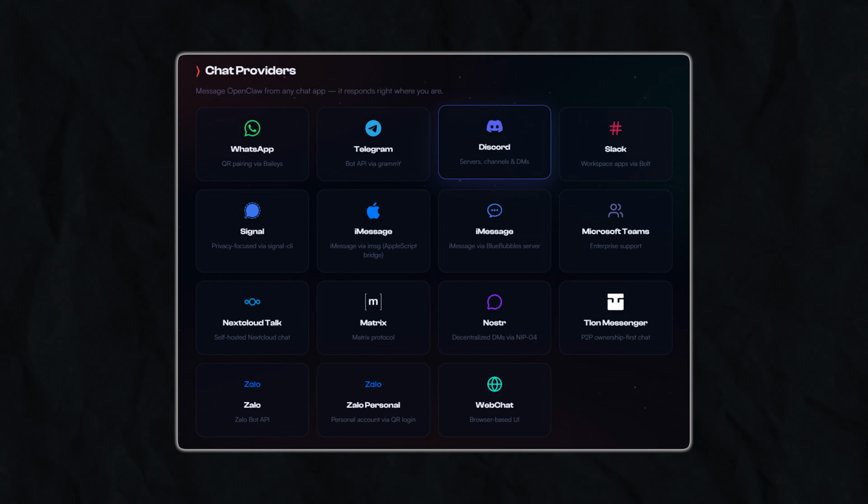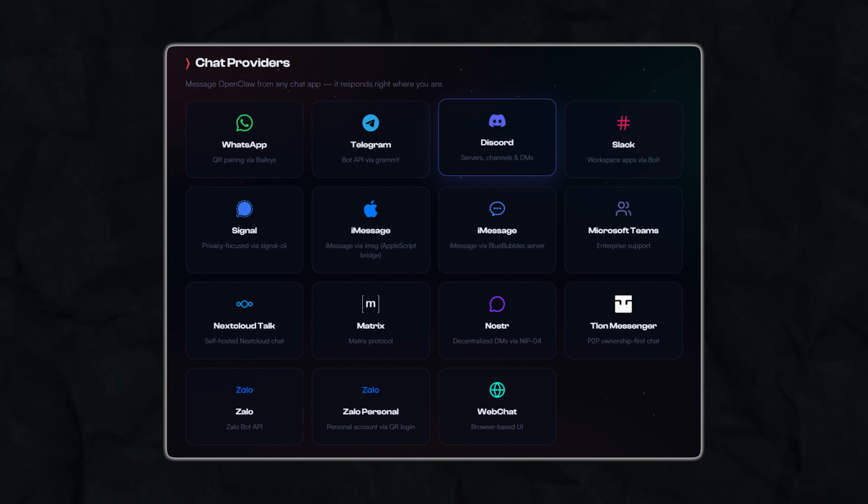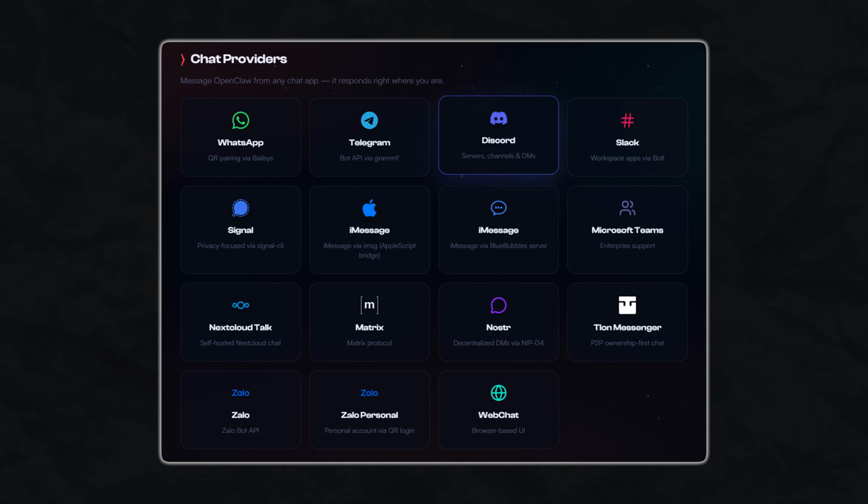Okay, but first of all, why do we even want to connect OpenClaw to Telegram? Well, OpenClaw connects to a bunch of messaging apps. It could be WhatsApp, Discord, Slack, iMessage even. But Telegram is the one to start with, and there's a good reason for it.